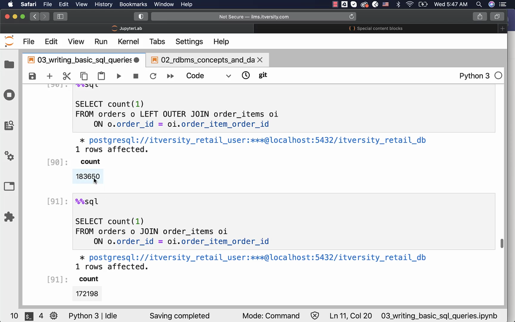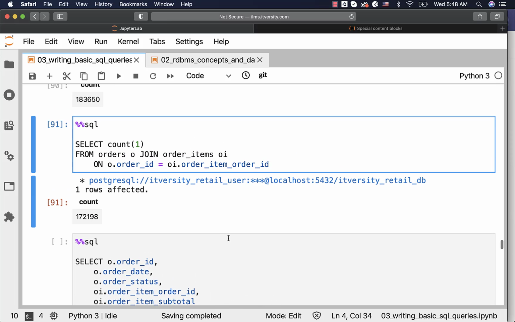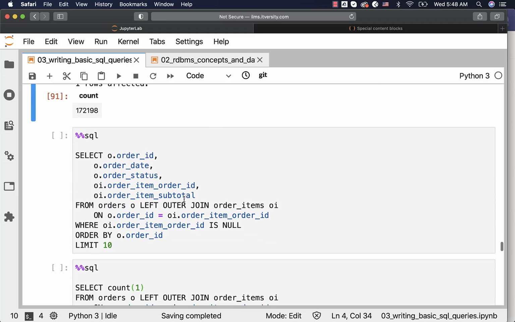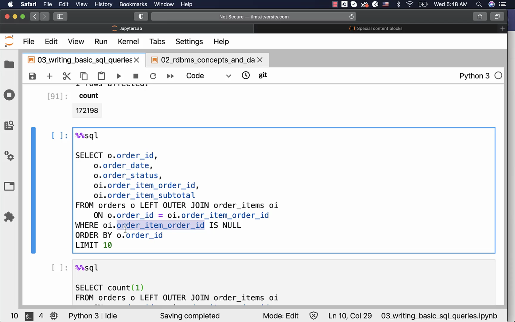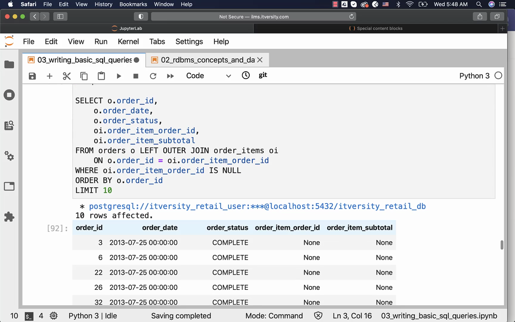However, the difference between the two, whatever the number is, those many records are there in orders but not in order items. If you are interested in getting all those records which are in orders but not in order items, you can have a where condition like this, and you can say where oi.order_item_order_id is null, and you should be able to see those records which are in orders but not in order items.